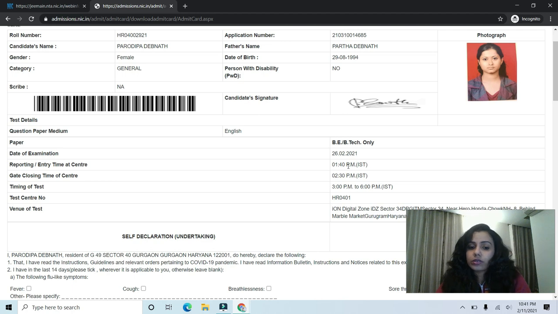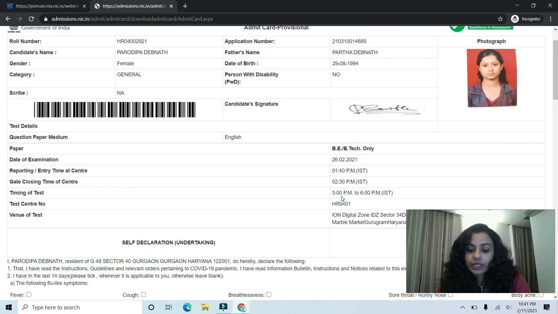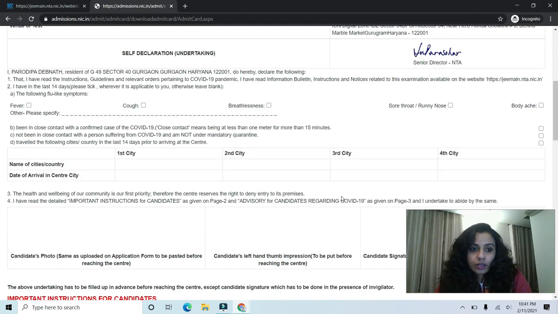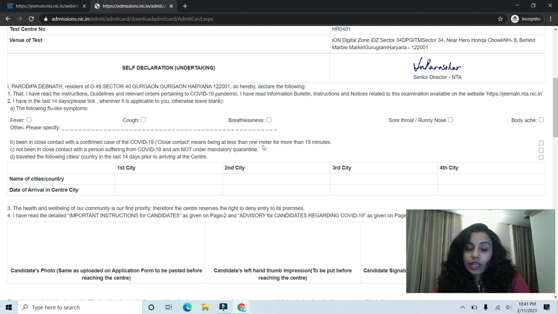Gate closing time, timing of test. The exam is in different shifts also, so you can see exactly which shift has been allotted to you. Your test center number and the venue of the test. Now here the declaration that you had filled would also be mentioned. The same thing you have to fill up here.